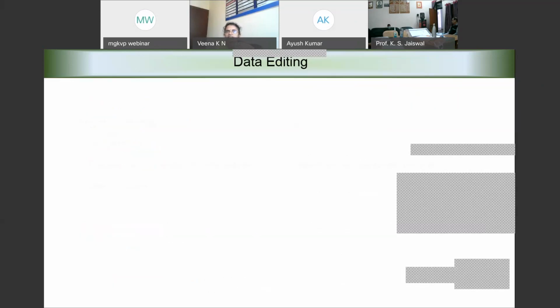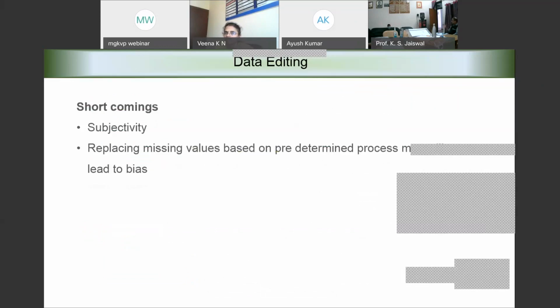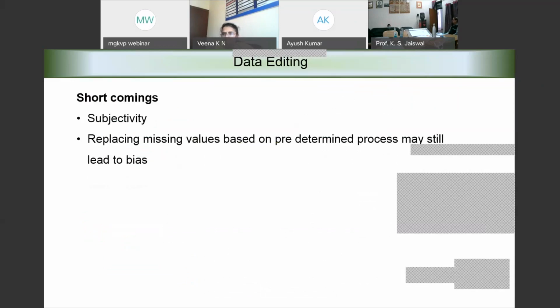And continuing with data editing, data coding, many a times there are lots of limitations that we need to keep in mind. Many a times while we try to do the data editing, subjectivity might come into the picture. Some data entry operators or some researchers might code the responses in a particular way, whereas the other might do it in a completely different way.